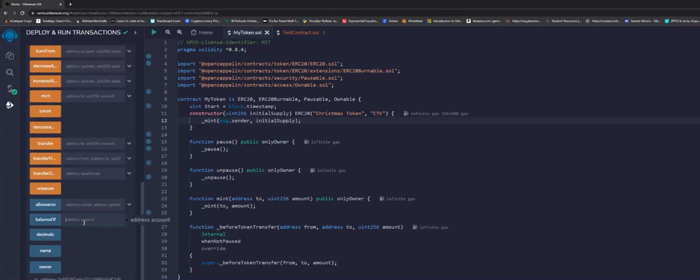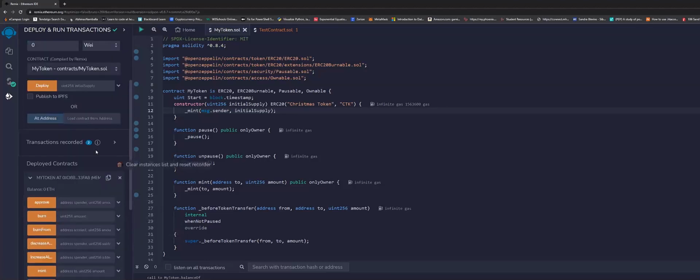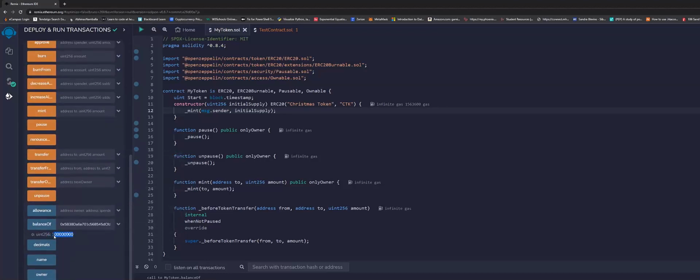You can see what the balance of this contract would be. So right here, this is the balance of function. And we can click on this and you can see that their balance is this much. This might actually be from the other deployment, but yeah. So this would be the balance of this address for this token.